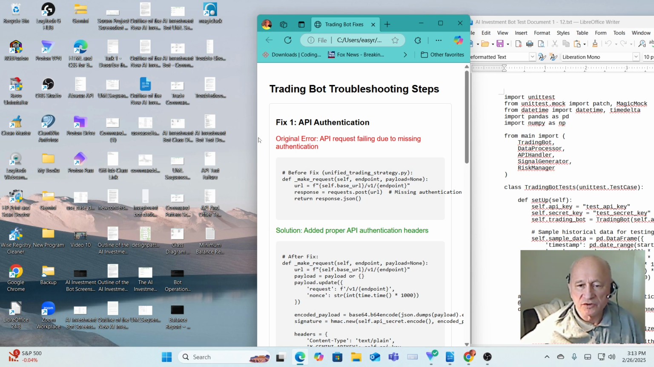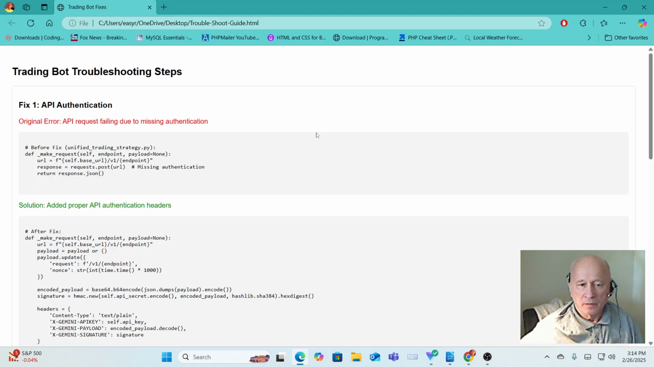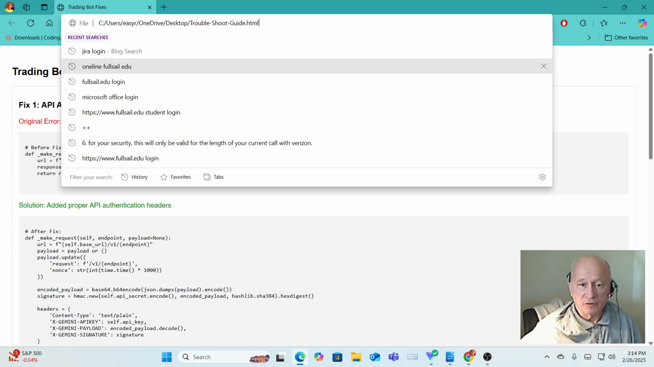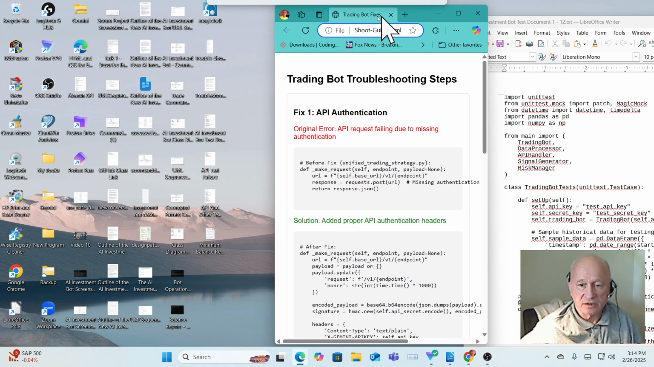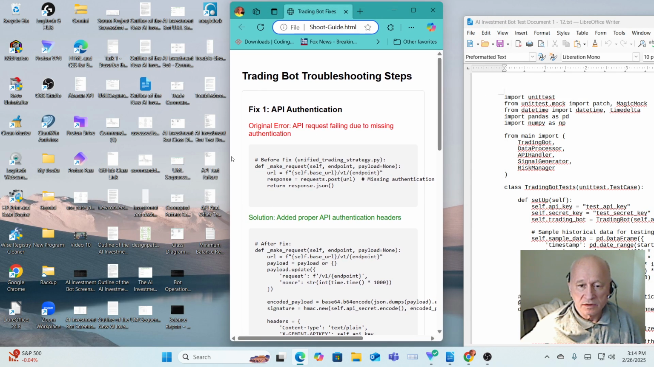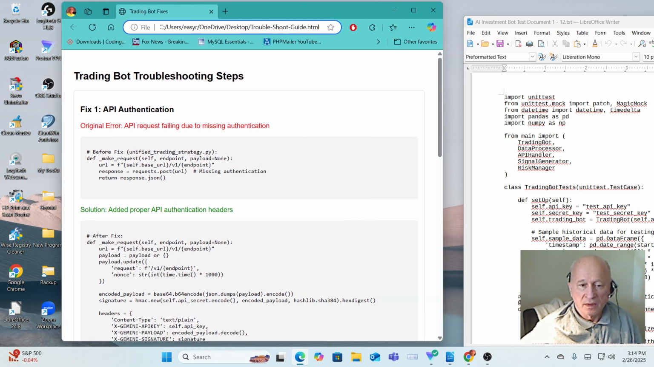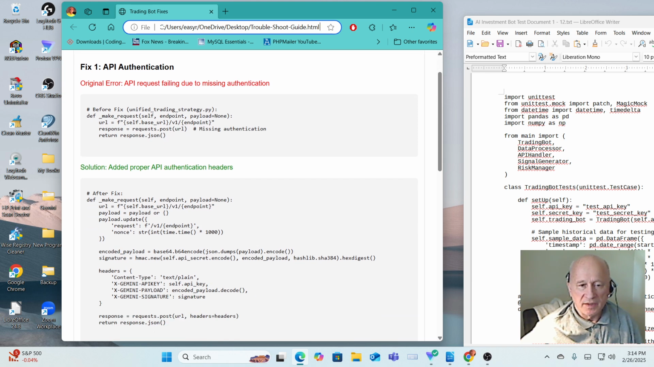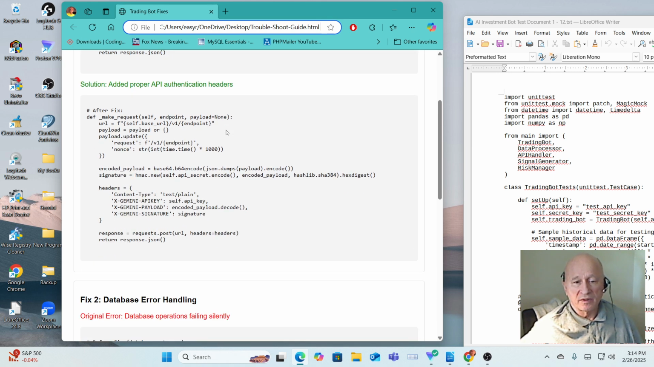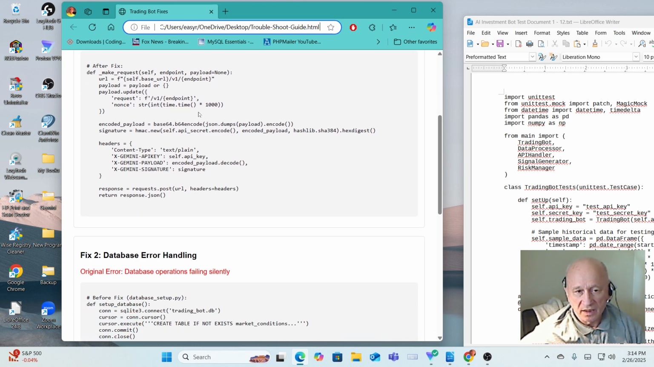Okay, so here's an illustration of a trading plot troubleshooting step showing the overall steps that were taken. Maybe I could get that one more center here so that you can see it clearly. And you can see before the fix, there was code here for the unified_trading_strategy.py that needed to be changed because it wasn't allowing the changes that we wanted to make. And then after the fix, we make these changes.